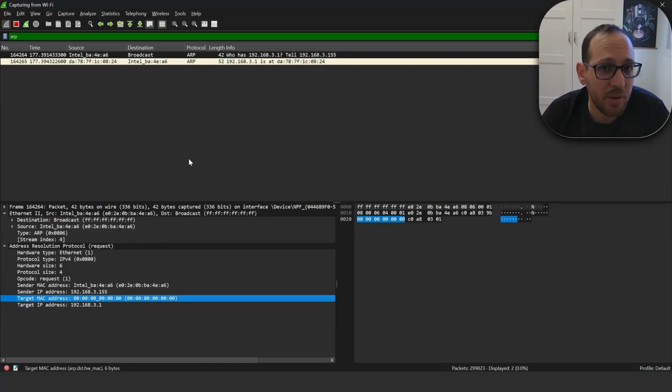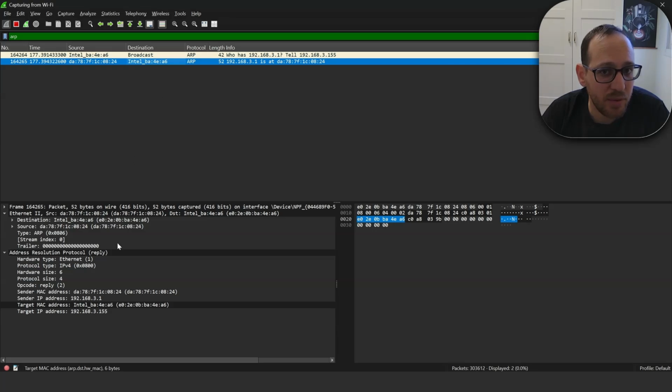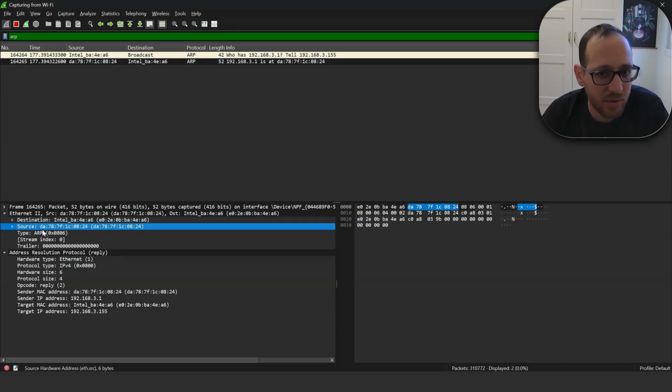Then we can see the response. So someone responded to me in unicast. We can see that the source address in the Ethernet layer is the same as the MAC address that is resolved here. So we get an ARP reply this time. So the opcode is 2, reply, not 1, which is request. And the frame is sent directly to me. We can see that also on the Ethernet layer, that it's a unicast message sent directly back to me, the one who asked for this MAC address.